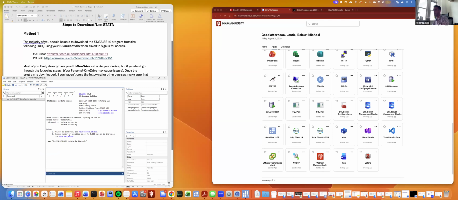So here's the program. Here's the code that opened up that data file. So I'm going to go up here. There's these two little window boxes. This one is going to allow me to edit data. We will not use that for anything in this class. We just want to observe the data set that we have.